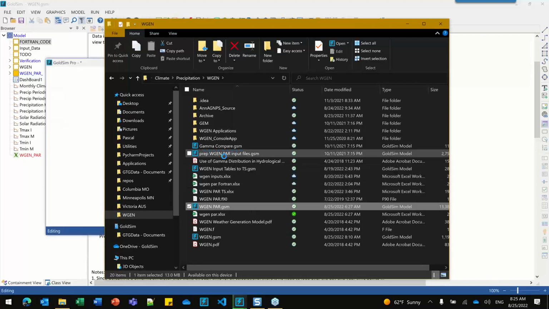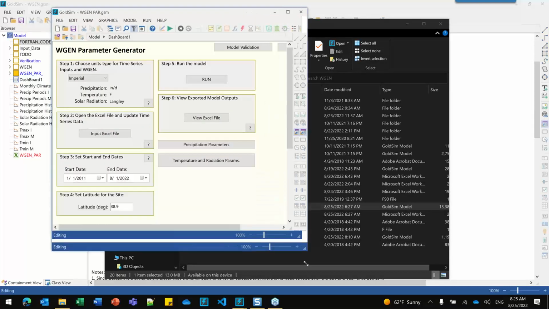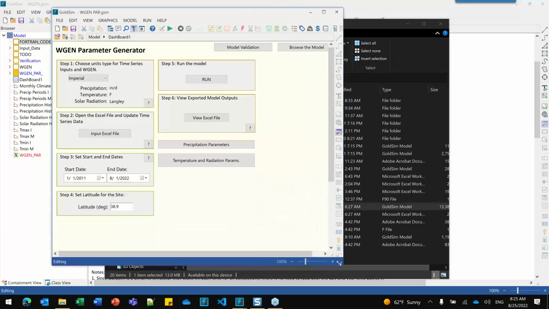So when you first open this model, the WGEN PAR model, this is just a model that generates parameters that WGEN relies on to calculate the values that I was showing you. And so all you have to do is just walk through these steps when you download this model. And the first one is to choose whether or not you want to be working in imperial or metric units. If you choose metric, then it will tell you your time series information that you feed this model must be in these terms. And that's just the way it has to be.